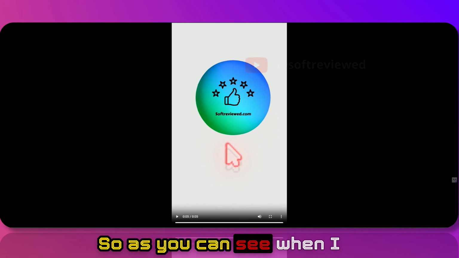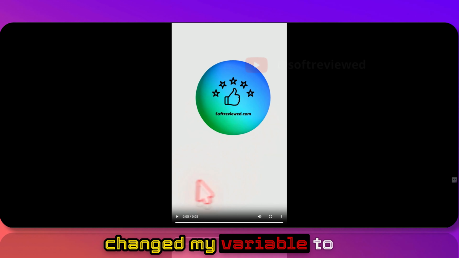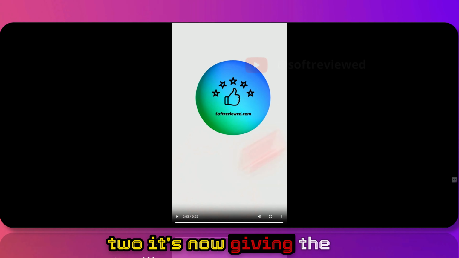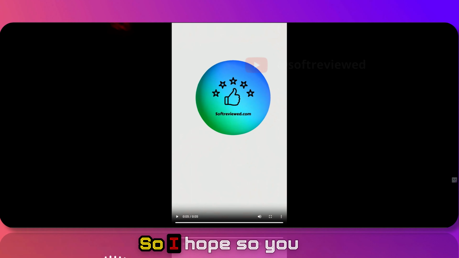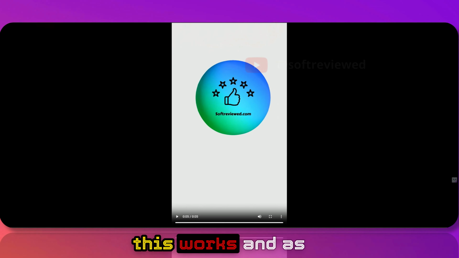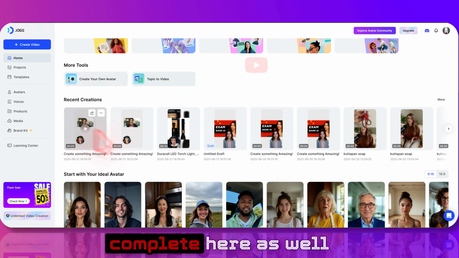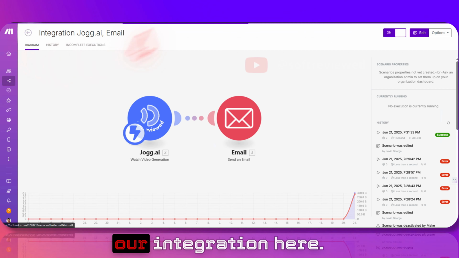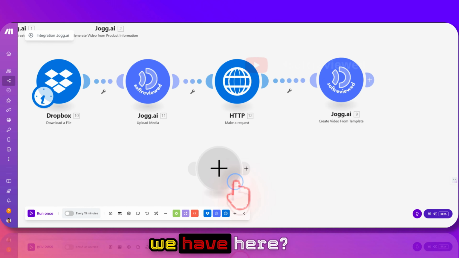So as you can see, when I changed my variable to 2, it's now giving the call to action as well. So I hope you understood how this works. And as you can see, it's complete here as well. Now let's go back to our integration here. Now what else do we have here?